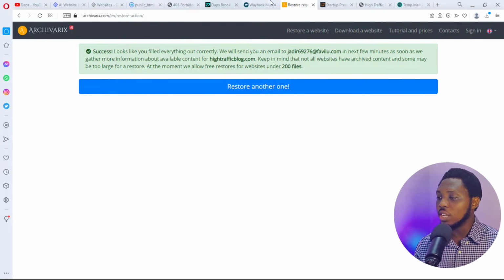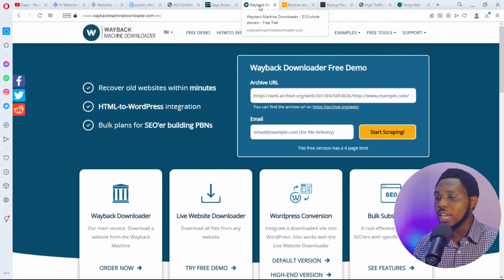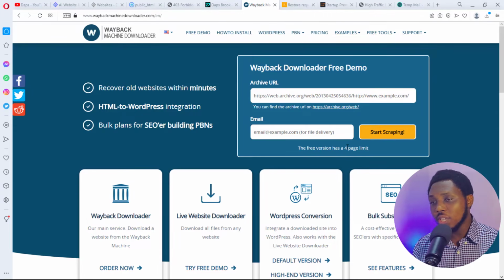Another tool that you can use is called WaybackMachineDownloader.com. This is an amazing platform, and I think this platform is the standard in terms of trying to restore your website, because you can literally do everything here on this platform. If the website you're trying to restore from the Wayback Machine has 4 pages or less, then you can use this tool literally for free. But if it has more than 4 pages, then you may need to do their paid version. That's the reason why I'm showing you the free one first and then the paid one.